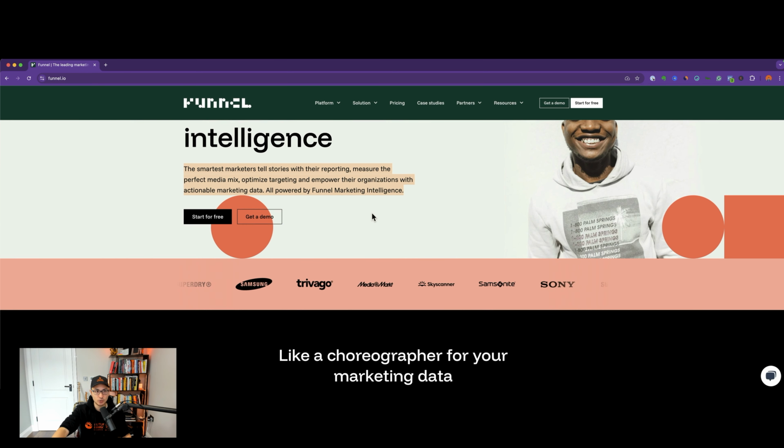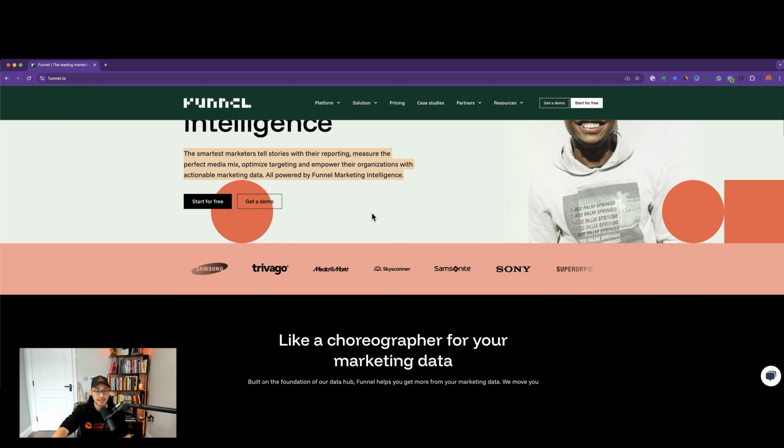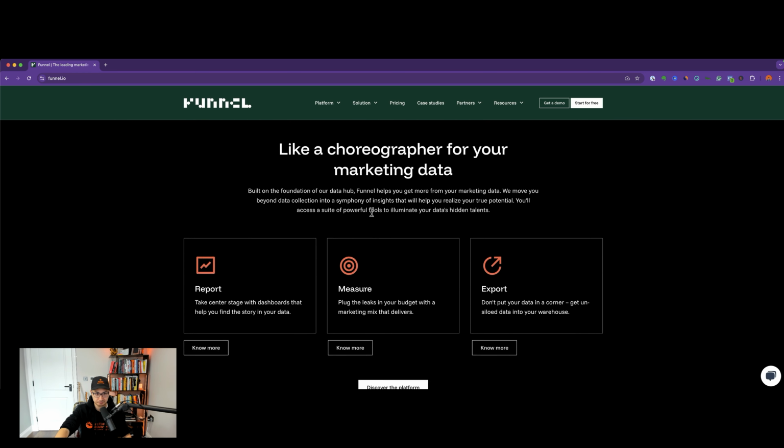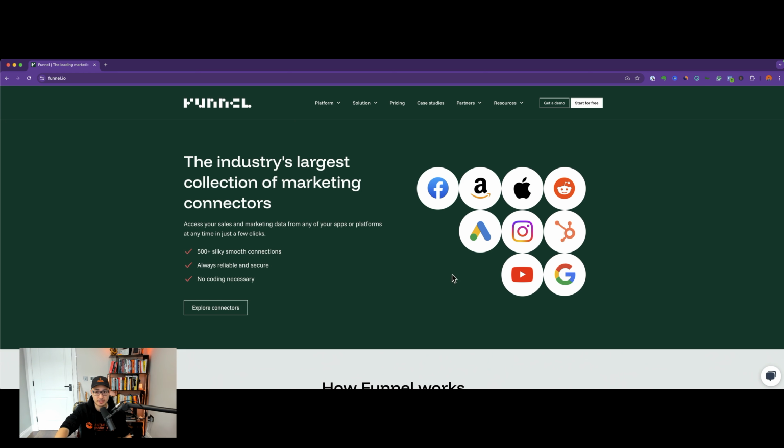You're connecting data onto Funnel, and then Funnel can pass that onto Google Sheets or another data visualization software or BI, business intelligence tool. You can see some of the platforms or channels that you can connect with: Facebook, Amazon, Apple Search Ads, Reddit, Google Ads. So these are mostly performance marketing channels.